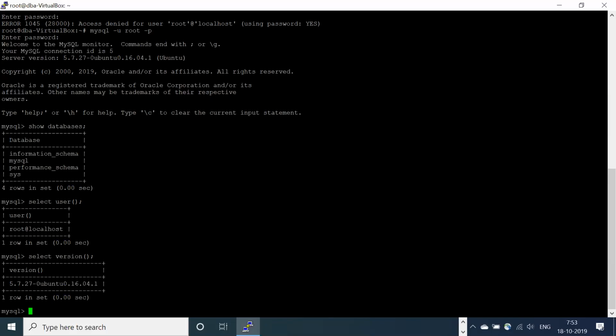Once you install MySQL Server, 4 databases will be created by default. That is called information_schema, mysql database, performance_schema, sys database. These 4 databases are created by default once you install. That is very important to know about. What are these things? Tomorrow we'll see that.